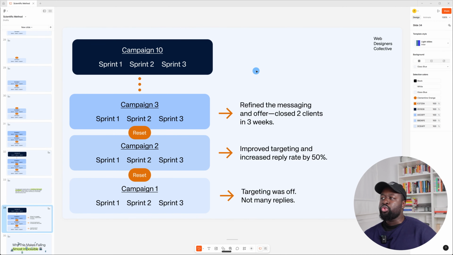It doesn't matter how good you are as a web designer. Your websites could be the best designed websites in the world, or you could have amazing visual skills and stuff like that. If you don't apply this consistently, it's going to be very difficult for you to get clients consistently.